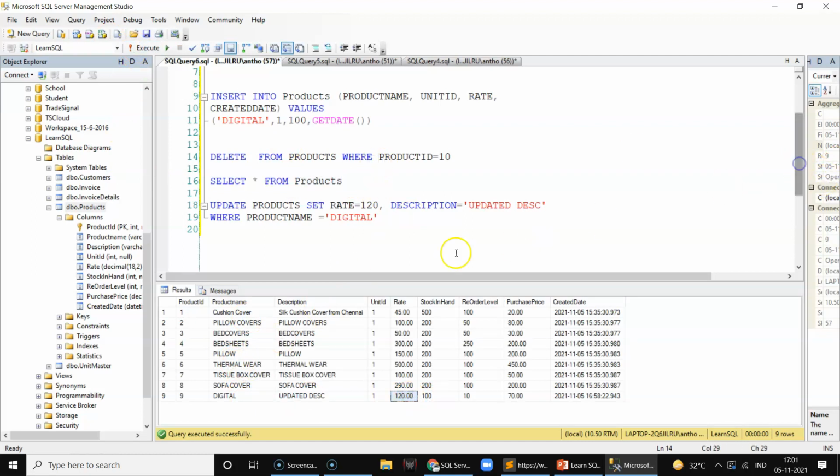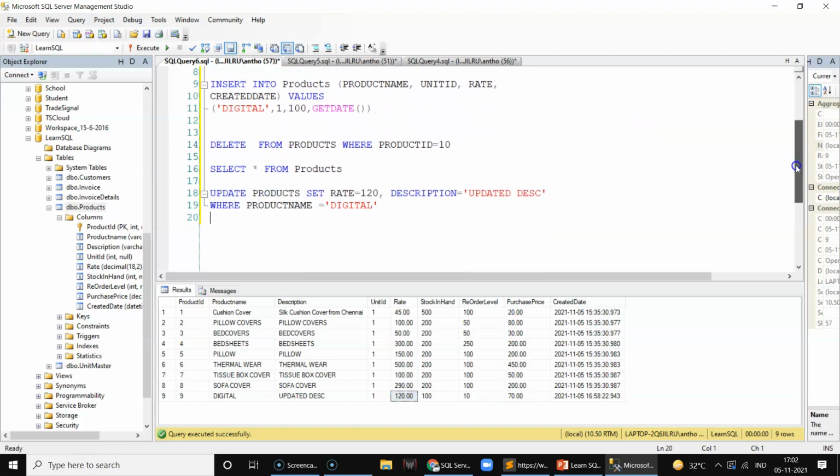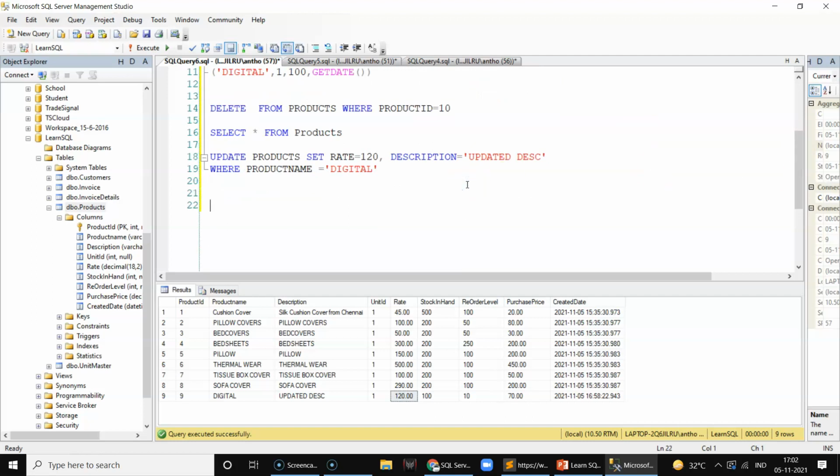Correct? Remember, I've shown you in data manipulation language how to insert, delete and update a record. There's also one more query called truncate table and the table name. Remember the difference between delete and truncate. Delete has a where clause, and in delete you can sometimes delete all the rows from the table. However, the auto generated number will not reset.